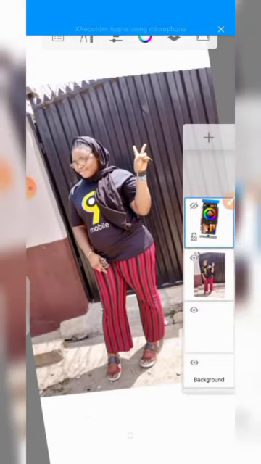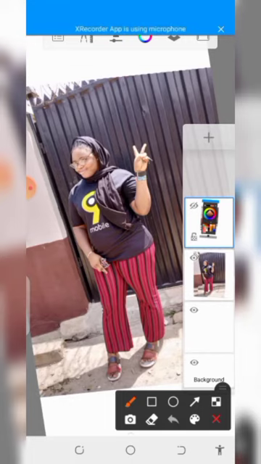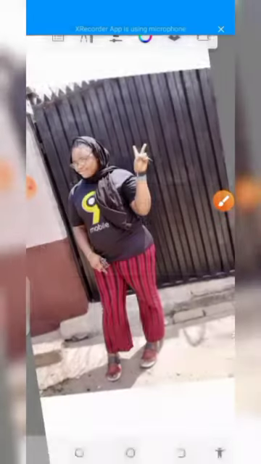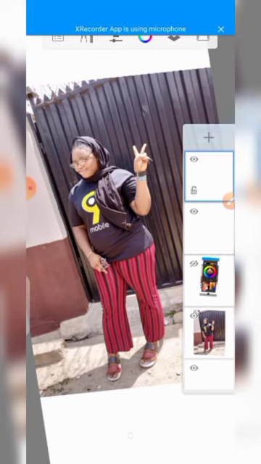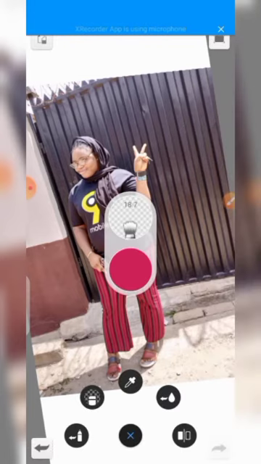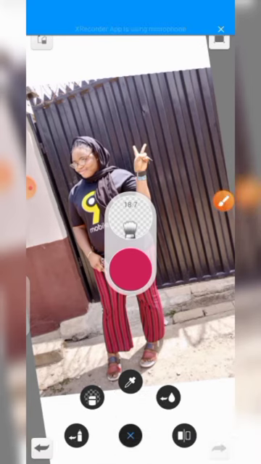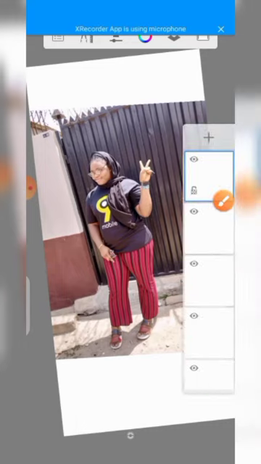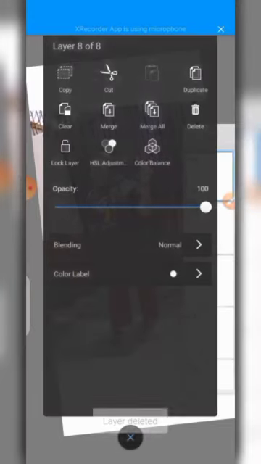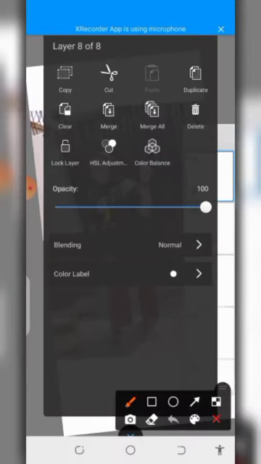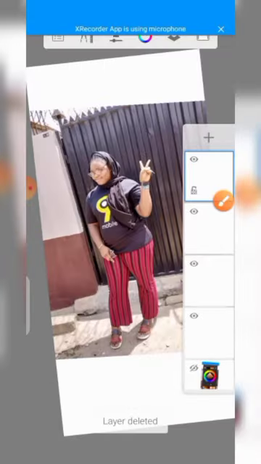This box here is where your layers are. That's where you have your layers. So when you click on it, you can add as many layers as you need for your work, depending on what you are doing. So that's where you add your layers. If you want to delete, you drag and delete, or you come down to this place and press delete. See, it will delete.